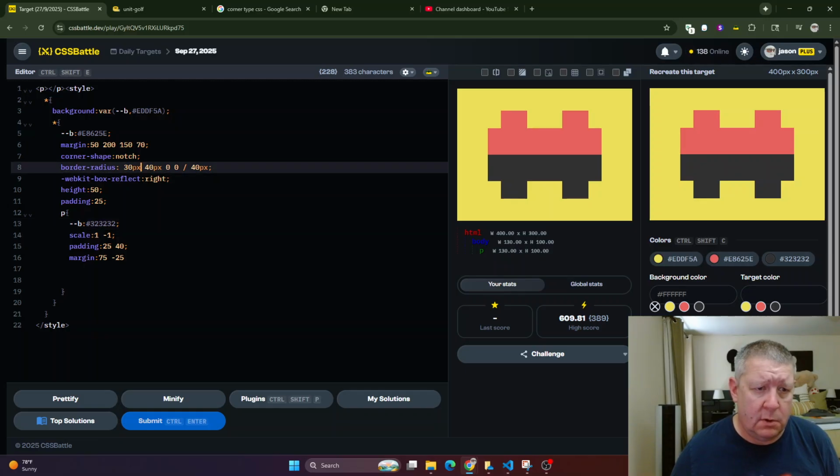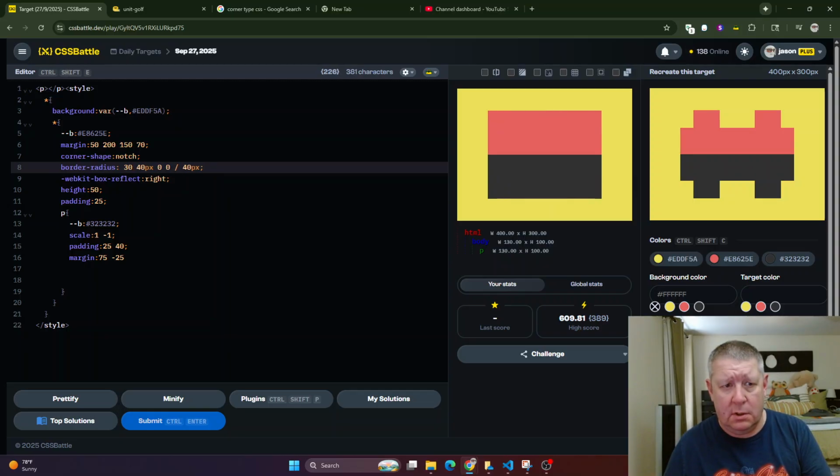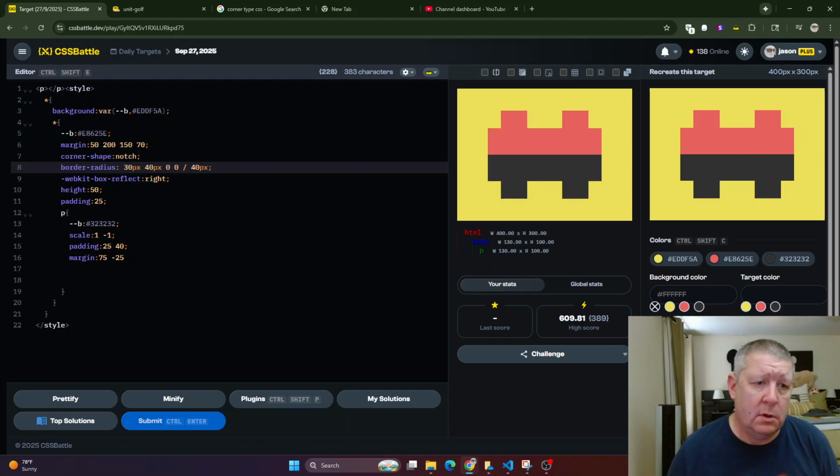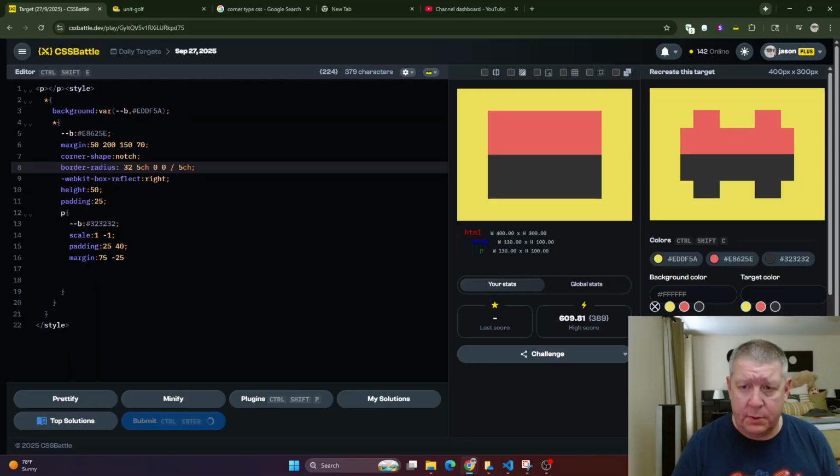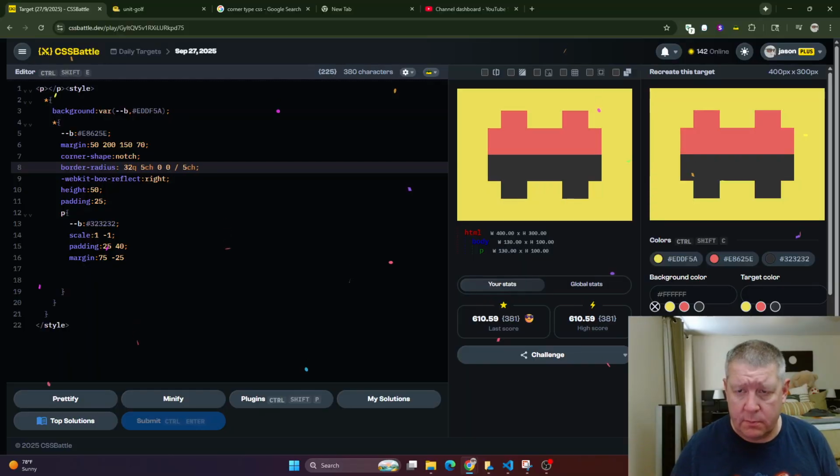Can I get rid of pixels on border radius? I think the answer is no, I cannot. So 30 pixels is 30 pixels, 40 pixels, 5 characters. Whoops. 5 characters. I might be able to get away with 32 pixel, or 32Q, sorry. We'll see.